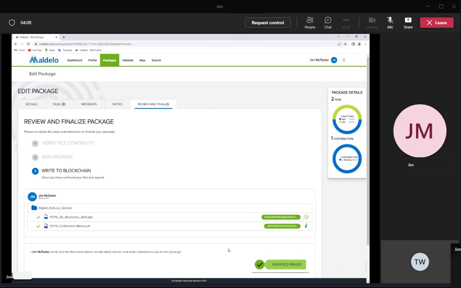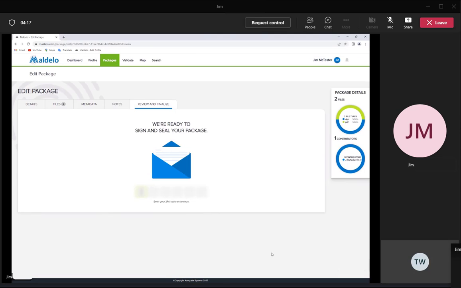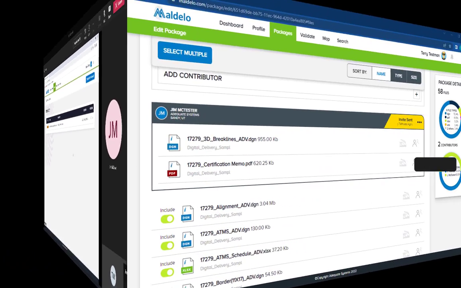Go ahead, Jim. All right, so he's applied his signature, and now he's going to write this to the blockchain. When he does that, it's going to demand that he provide his two-factor authentication credentials. So Jim is looking at his phone to get that latest time-sensitive code, and he's going to type that in. And now that he's supplied his code, boom, everything's good. Now we're going to hop back to my screen and see what it looks like on my side. Thanks, Jim.